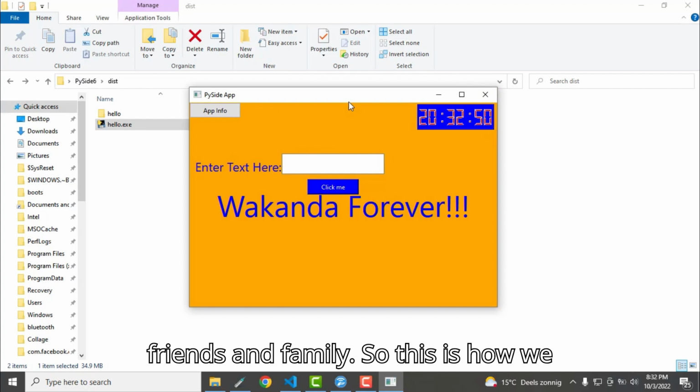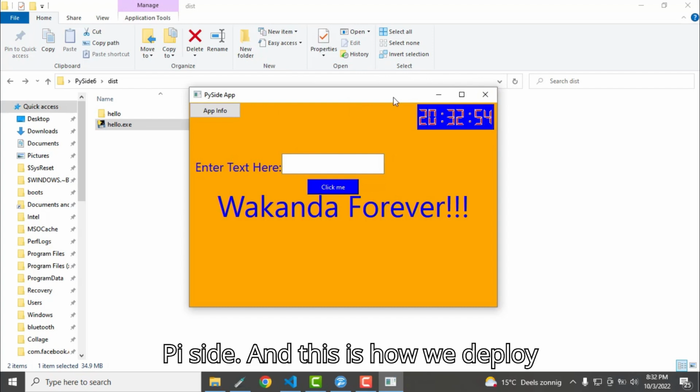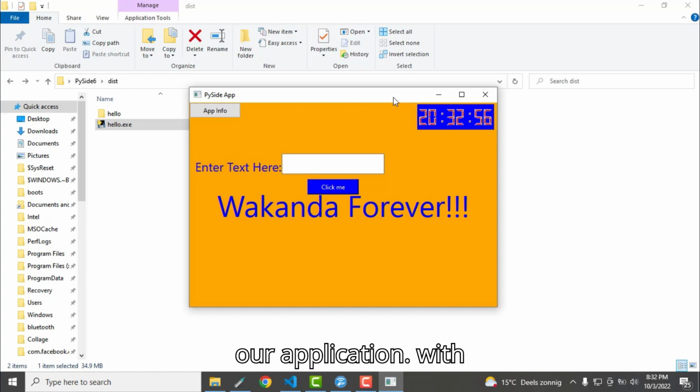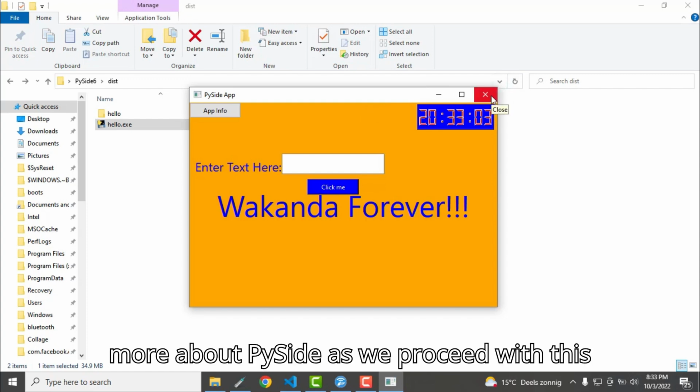So this is how we design a GUI application with PySide, and this is how we deploy our application with PySide. We are going to learn more about PySide as we proceed with this lecture.